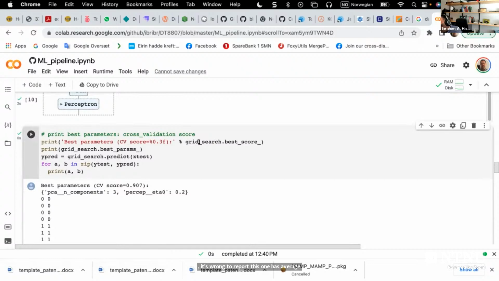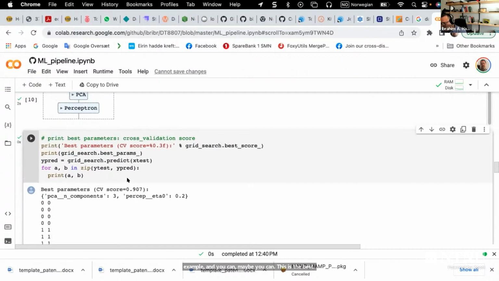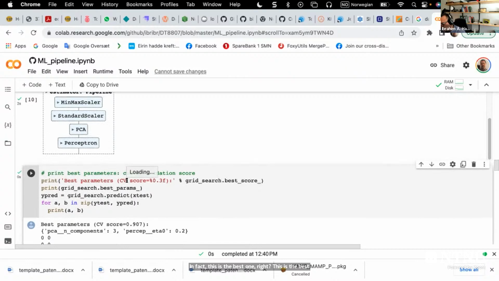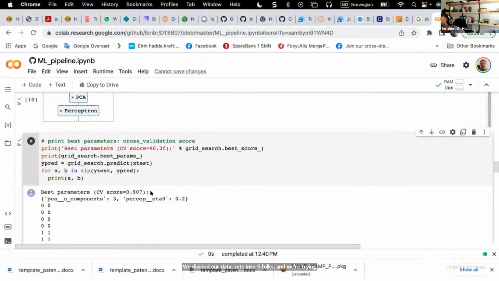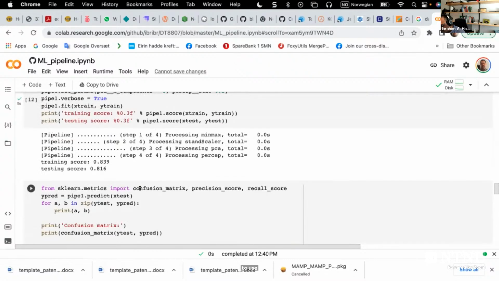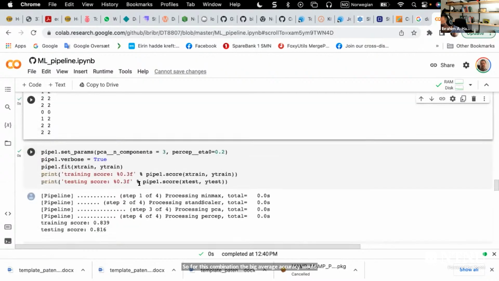You can get those numbers because we have 16 models, so you can get the accuracy for the 16 models, for example. This is the best one, but we use cross validation. We divided our data set into 5 folds. So for this combination, the average accuracy will be 90.7%. When we use hold-out validation, in fact, we should not use hold-out validation again, because we already have the accuracy. So this is not, in fact, correct.